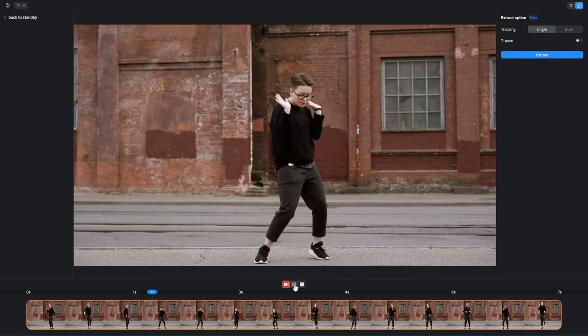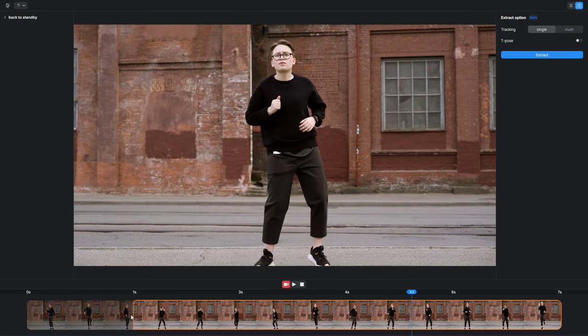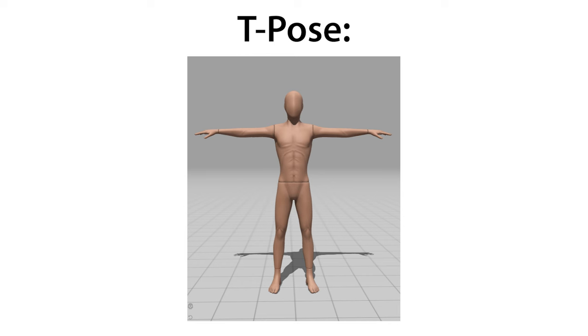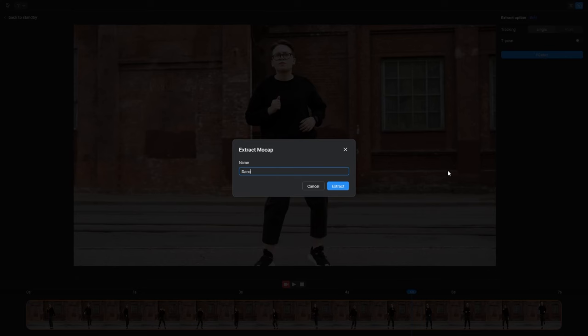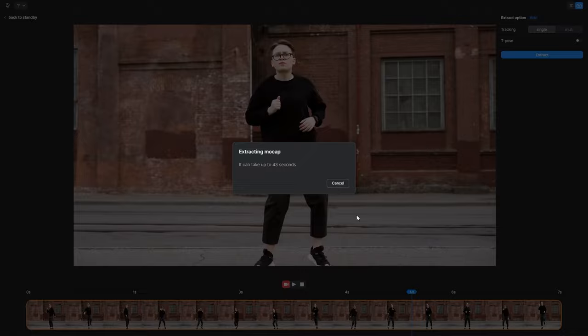You can now preview the clip, and we have the option to trim it in order to cut away any unnecessary parts. Before extracting the motion, we have to define whether we want to extract just a single character from the video or if there are multiple persons in there. In this case, we can leave it as it is, as we only have one dancer. You could also turn on T-pose if you stood in a T-pose in the beginning of the recording. This might give you better results, but it usually also works great without a T-pose. Once everything is set up, click on Extract, give it a name, and wait for it to process the footage.